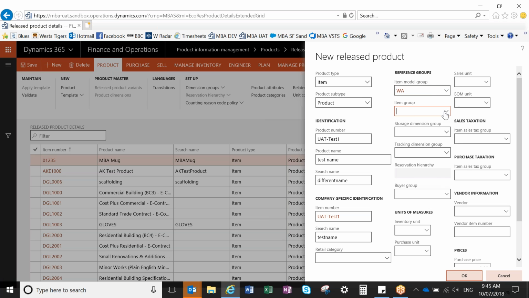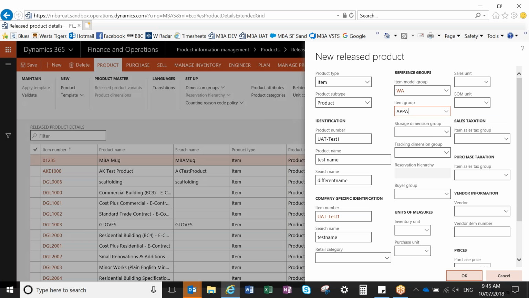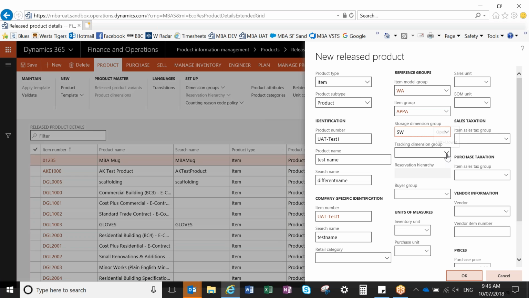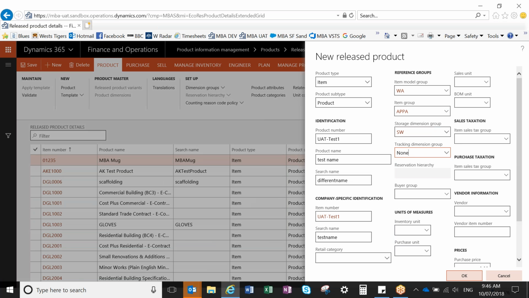We must enter an item group, and this is a group that is used for reporting that best describes the kind of product. So in this case, we'll say that it's an apparel product. We must enter a storage dimension group. This represents how it's stocked at the different branches at MBA. So we pick site and warehouse because we obviously have New South Wales as a site, and the warehouses, which are the MBA branches. Tracking dimensions we are not using, but we must remember to set it to none. Otherwise, we'll get errors in sales order entry.